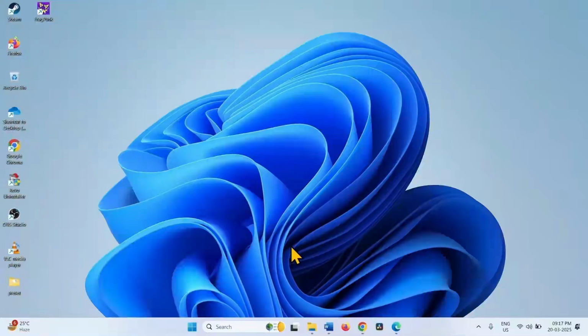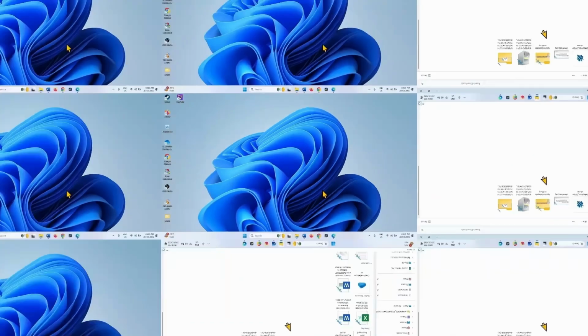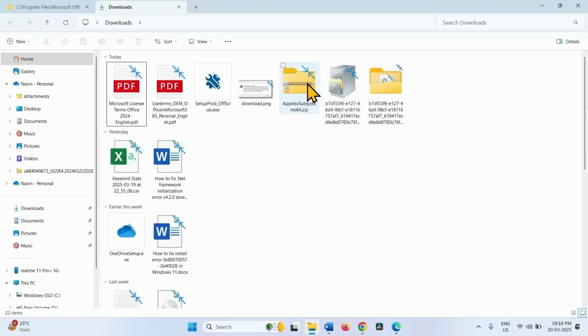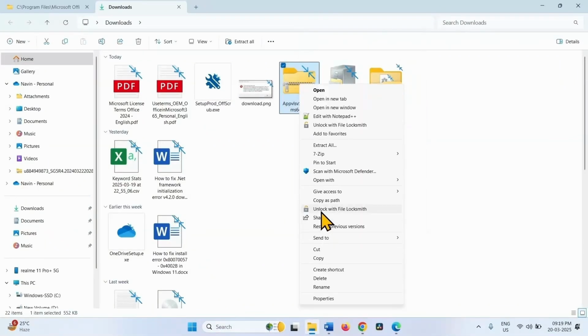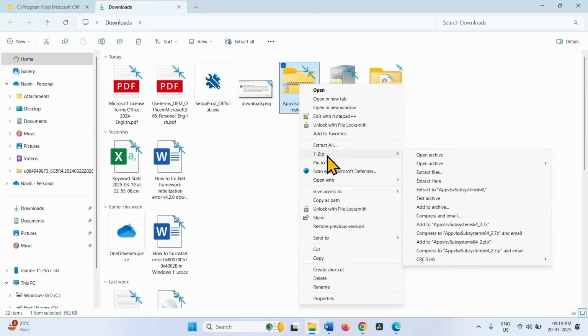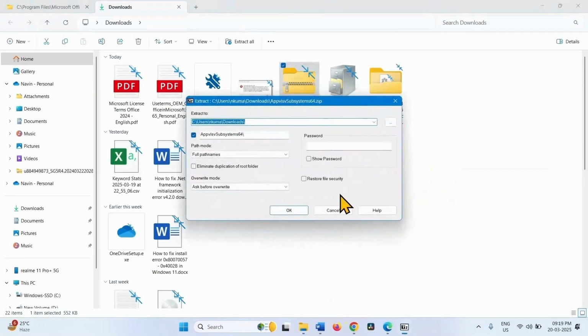Go to the video description and click on the link to this DLL file. Unzip the file. Right click on this file. Select show more options. Move the mouse cursor to 7-zip and click on extract files. Click on OK.